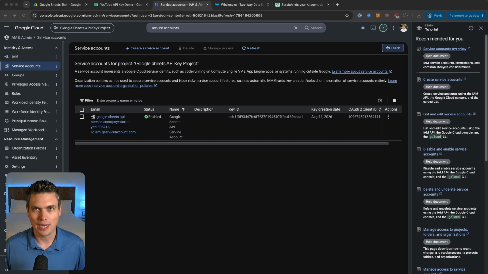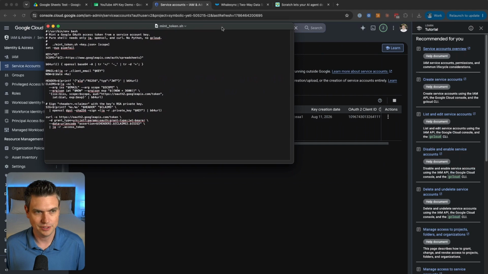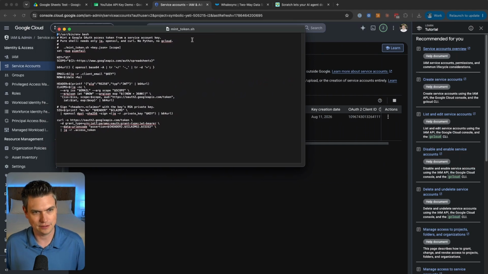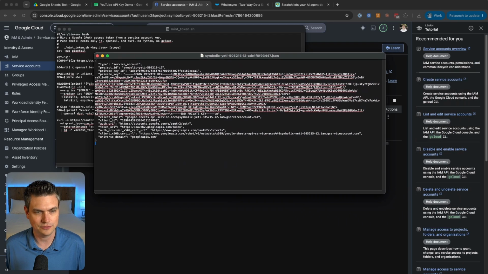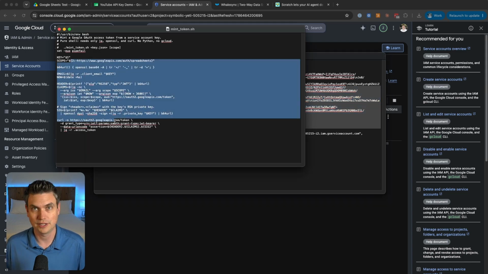Okay, so I have all these little cheat sheets up here. I'm going to bring these over. So here's the script to actually create the token. You don't have to worry about it too much, but you can look at it if you like. And then I have the JSON file itself here. Again, don't need to worry about this. This is just what we're going to be using. This combined with this script will get us the API key.